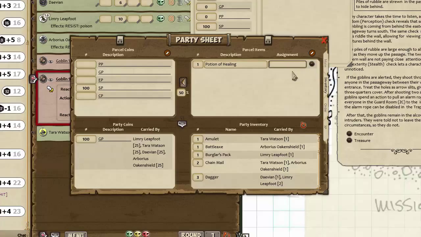So they only have one in this case. So I'm just going to type Arboreus. And as soon as it gets it to me, I'm just going to hit that and just tab, move out of it. So now it's set to assign to him. When I hit this down arrow, it should split the coins, 25 silver to each player, and it should give him the potion of healing.